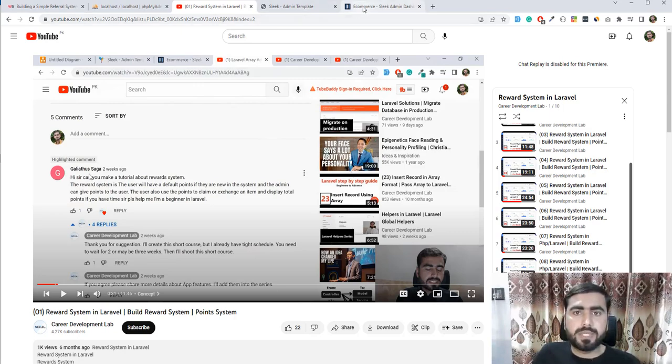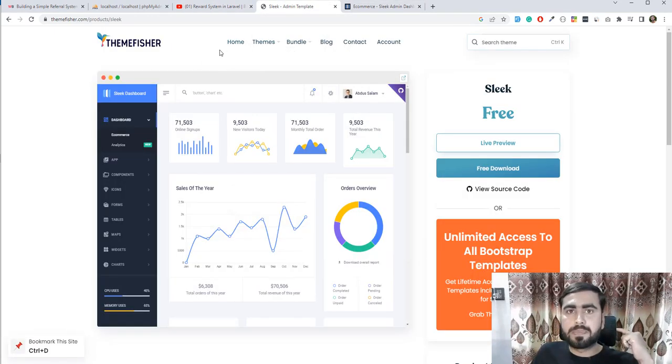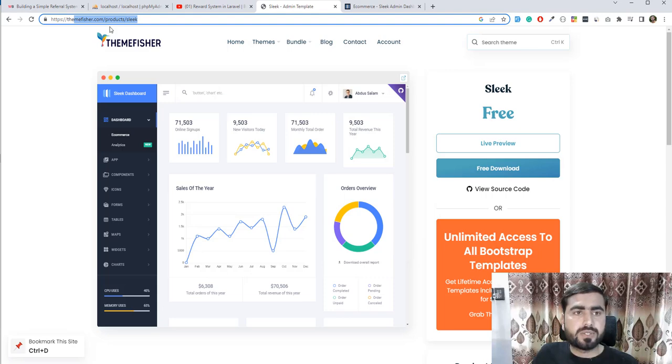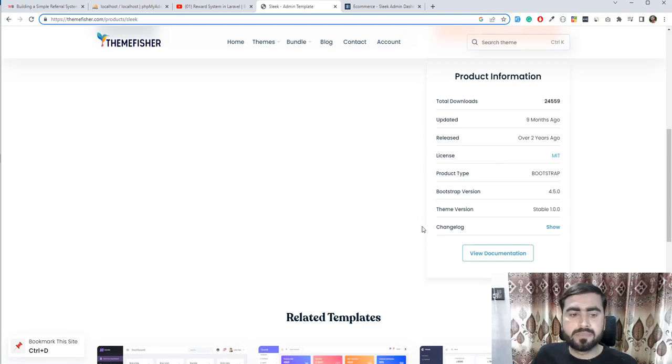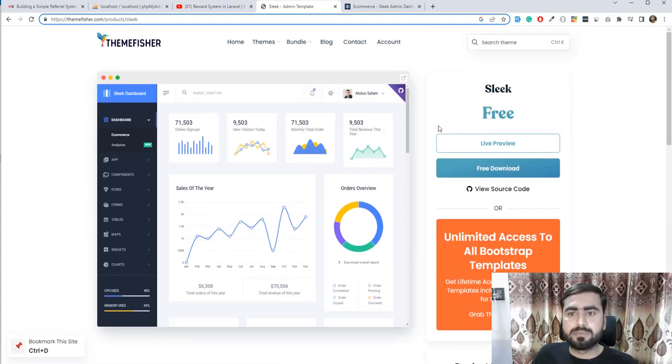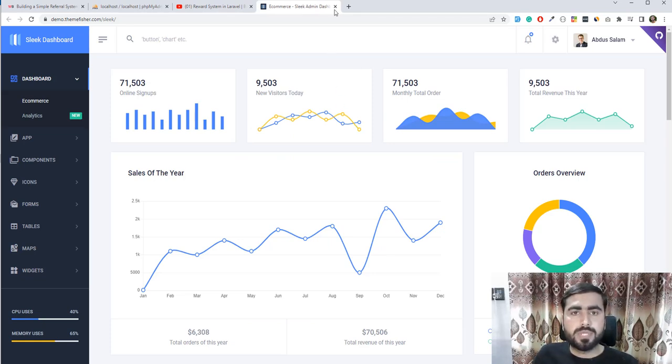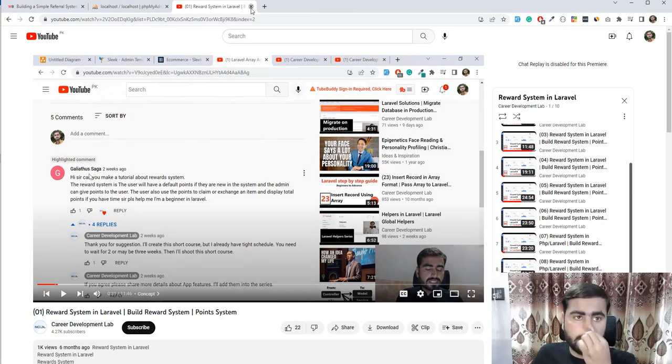So now let's first download this admin dashboard. Visit themefisher.com/product/sleek, and you can download it free by clicking on free download. Remember, this one is for educational purposes, so if you want to use it for business purposes, purchase this script from Themefisher or its official owner. You can find the link in the description. I will also add this link in the description, so you can get the free download or the paid one too. Here I'm going to close this video.